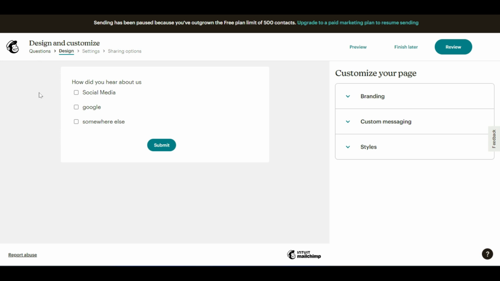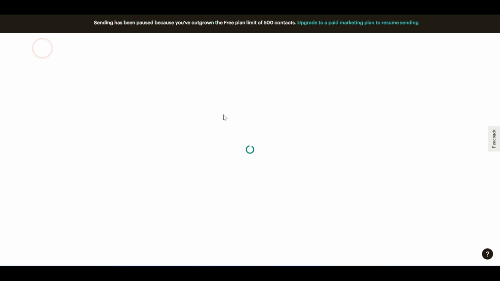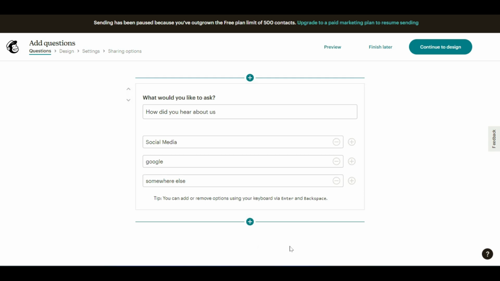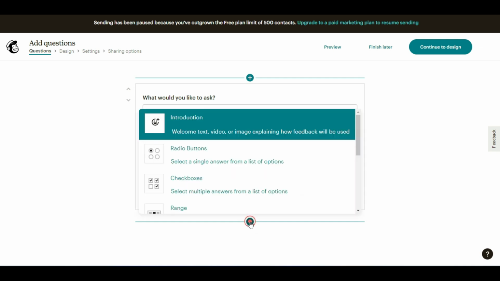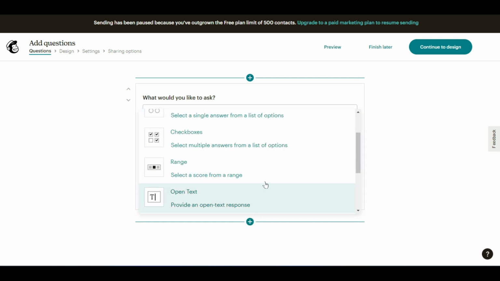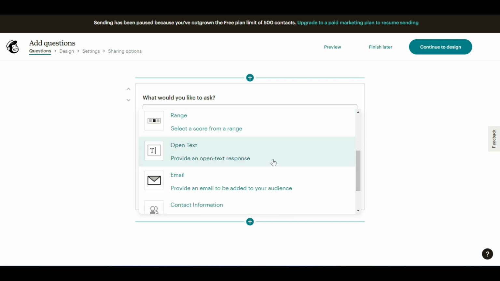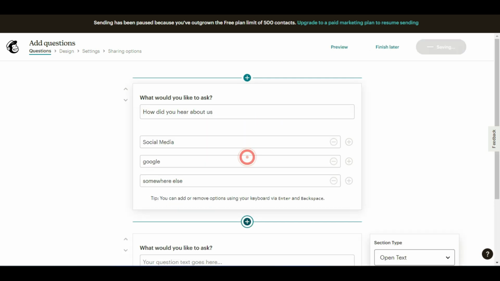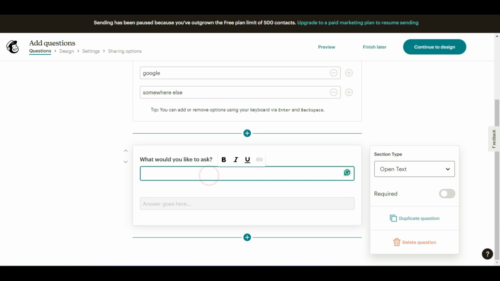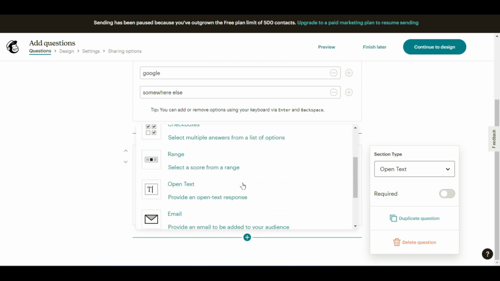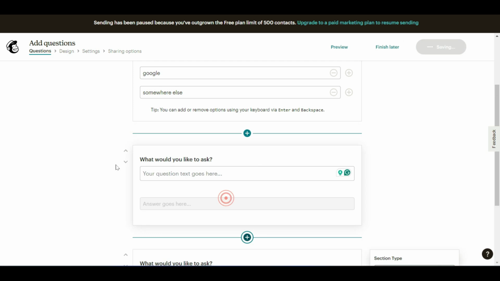If you want to add more, go back to questions here, and if you want to add something downside, go ahead, click the plus icon, and next, if you want to choose checkbox or open text, click on open text. In the open text, you can ask anything. They just answer with text, right? Like that. Go ahead, add, and you can choose email address.